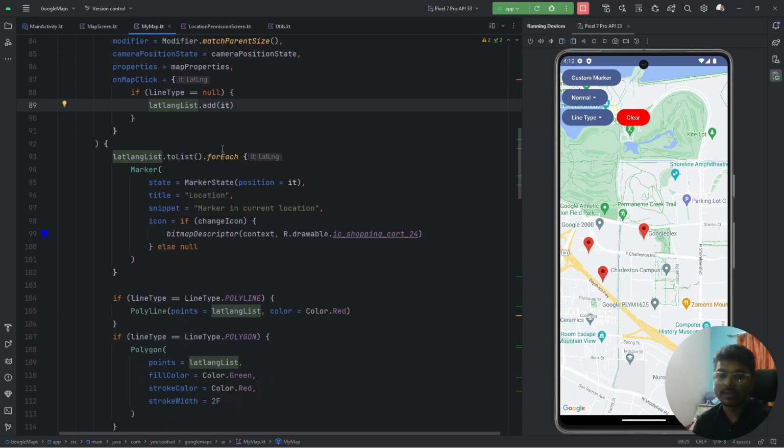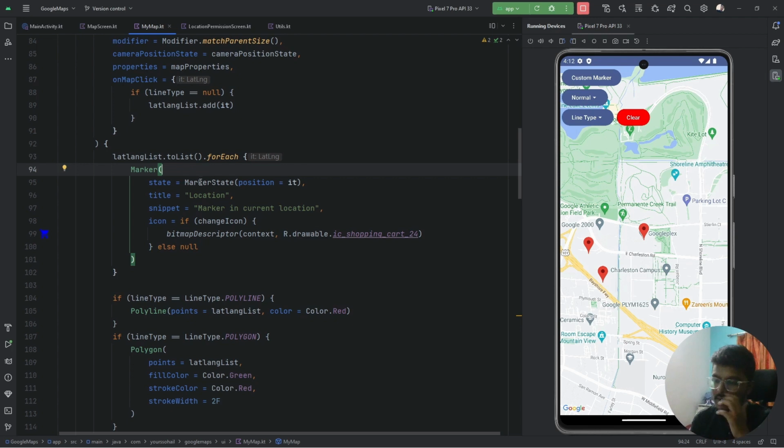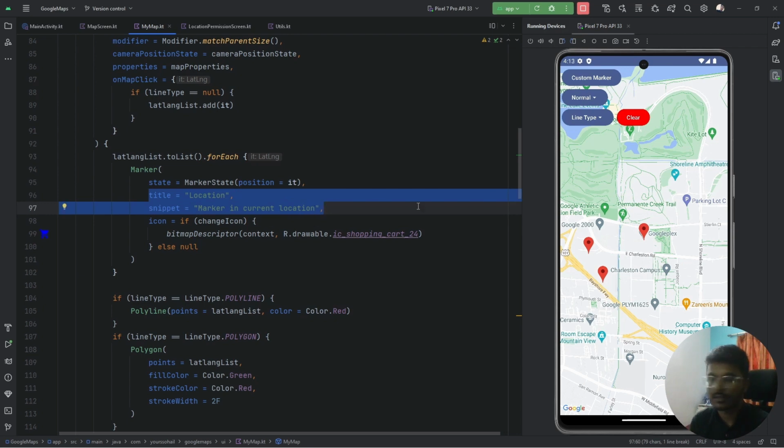Now to display the marker, we have to iterate through the lat long list. So I'm iterating through the lat long list and calling the Marker composable, which uses the marker state that takes in the position, that is the lat long, to display the marker at that particular position. It also takes in a couple more properties, title and snippet. Basically, if you click on the marker, this is the title, this is the snippet. You can change it accordingly.